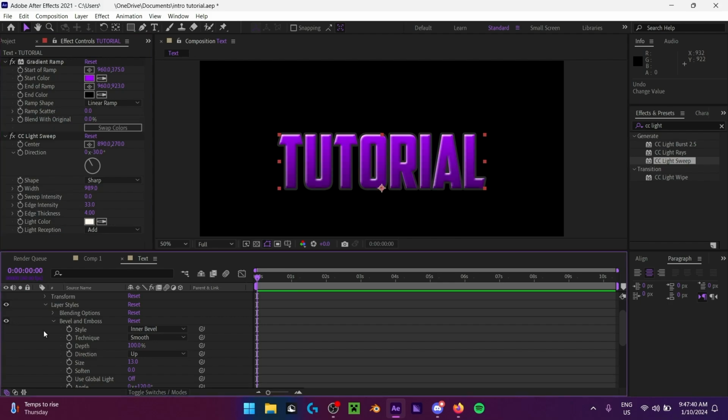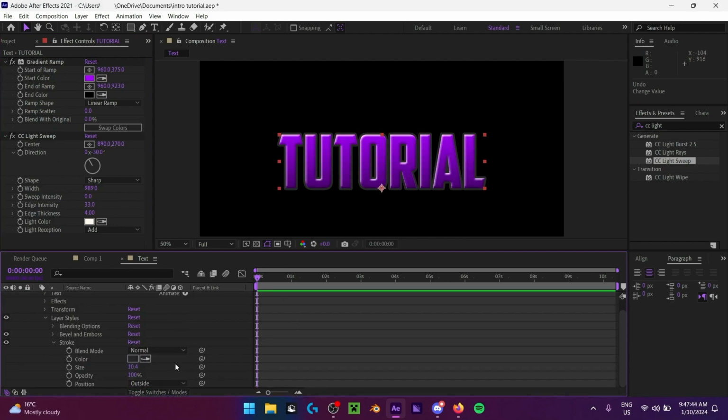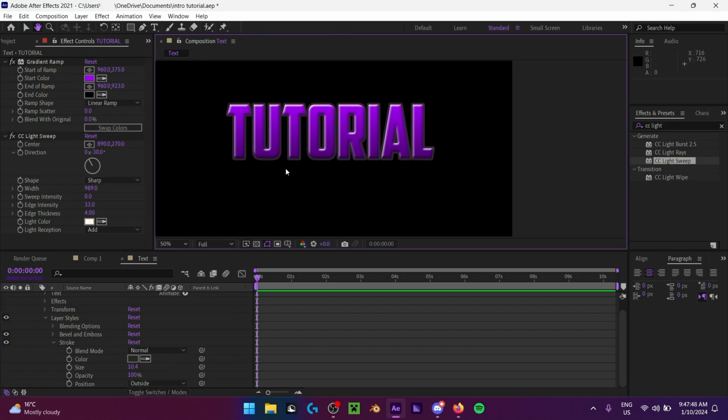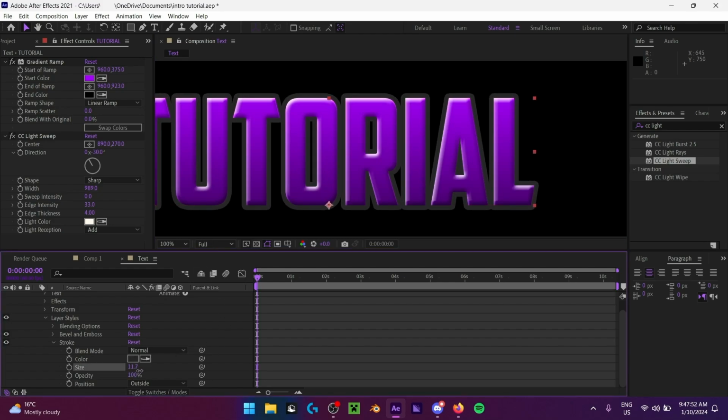I think bevel and emboss would look nice. Let's just keep it at bevel and emboss, and then with the shine as well. It just adds a bit more, I guess. And it works. If it works, it works. So we have the stroke here now. It's pretty simple. Again, you just add the thickness. I think this much is good.